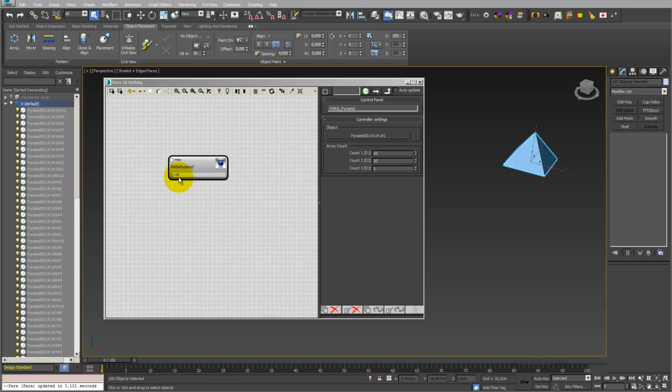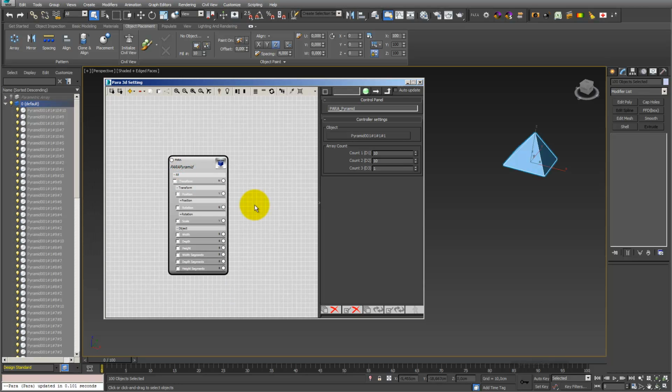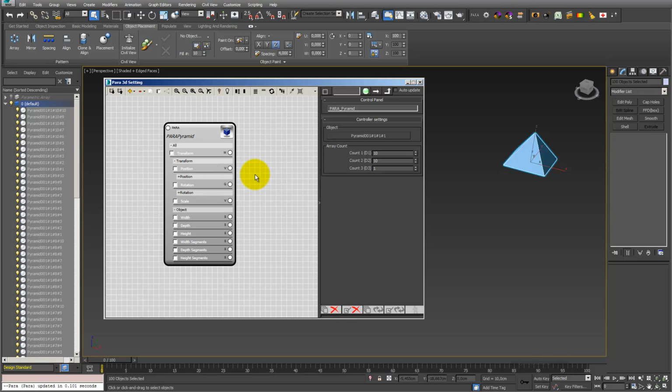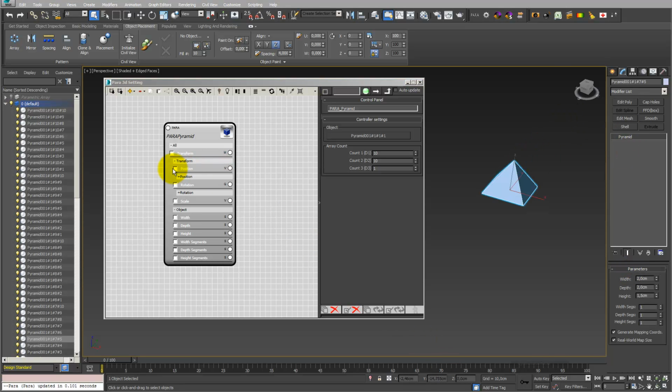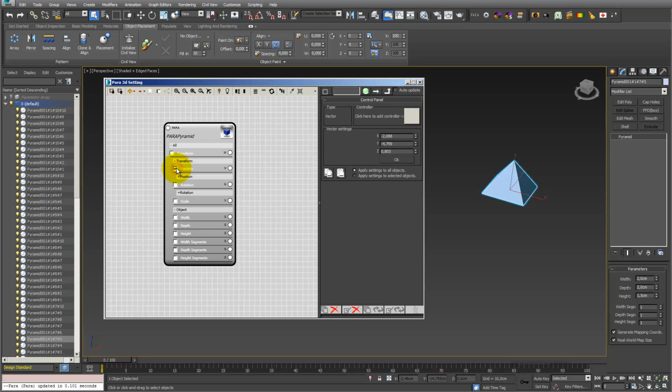If I open my node under all, then you can see different properties, and these properties are identical with the transformation properties select and move, rotate, and scale in 3D Studio Max, and the specific properties of the individual object. If I select the property position with a mouse click, then you can see that you can move the 100 objects in X, Y, and Z direction.